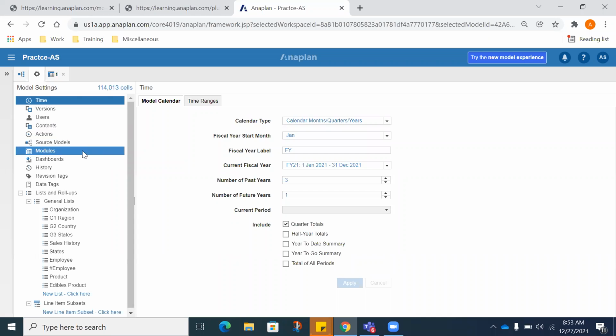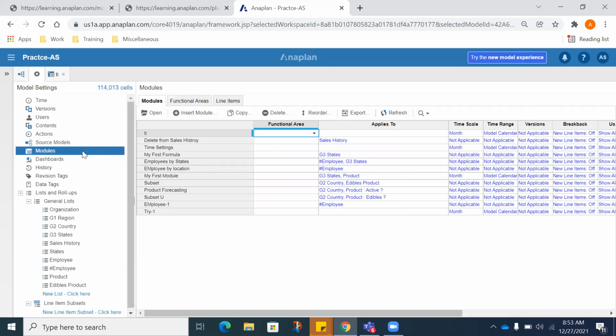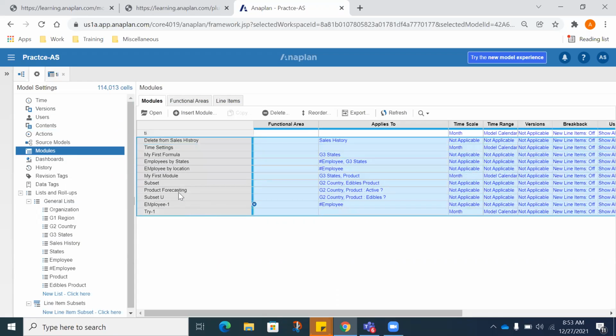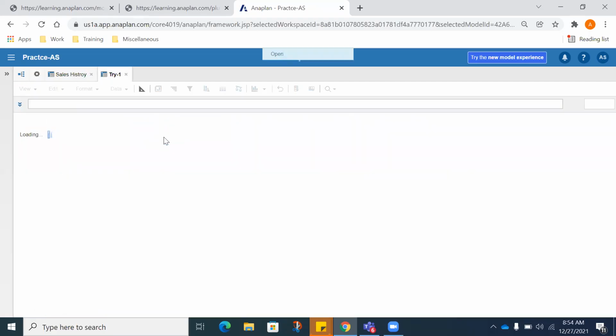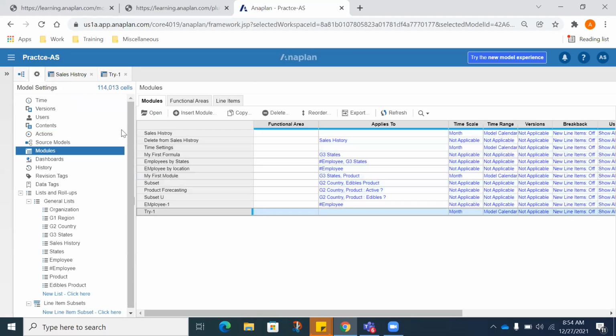The point is, wherever this time dimension is used throughout this entire model, suppose you have used it for a sales history module, as one example. Similarly, if this time dimension is used in another module as well, say try one, this will also have the time ranges of those specific years contained. So for example, in another module, my first module.